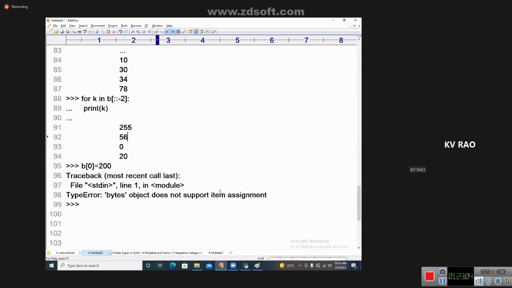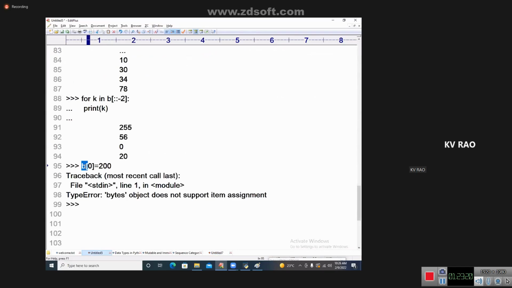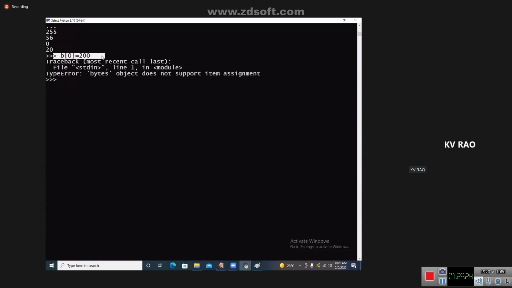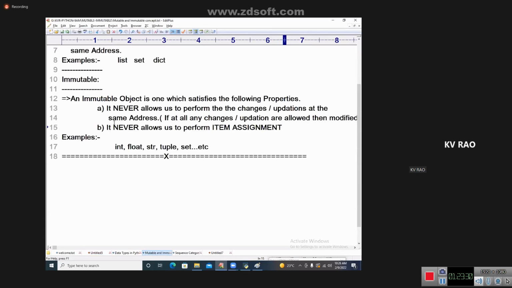Redmi, explain B is equal to 20. What is this B is equal to 20? It is not B is equal to 20. It is not B is equal to 200, my dear student. See that B of 0 is equal to, because item assignment is not supported. Why is it not supported? Because I already explained. Mutability, immutability, already explained.